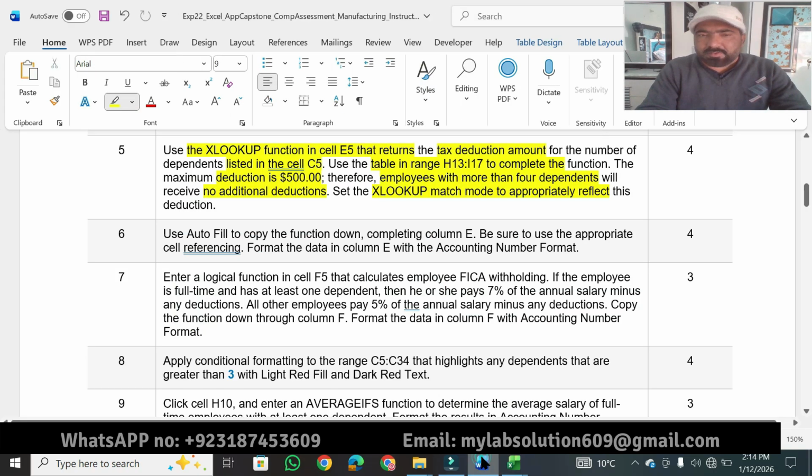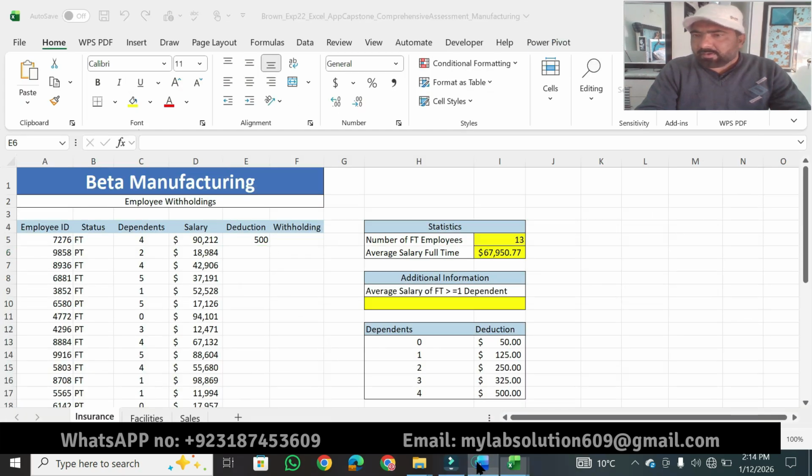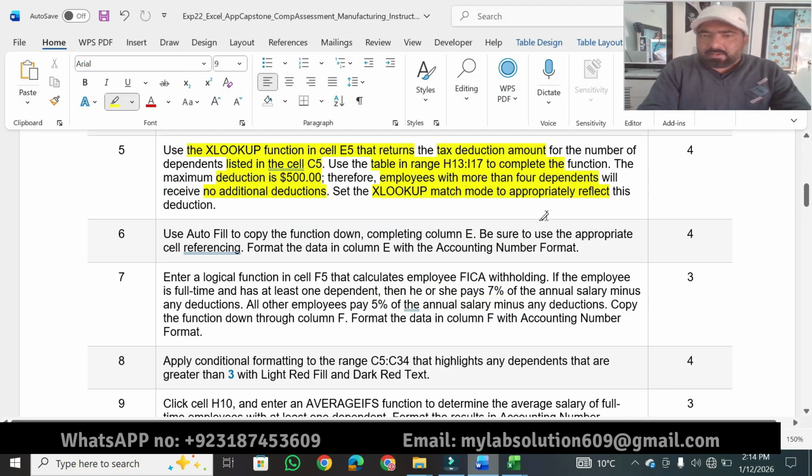So you may compare this answer with this one. Yes, that answer must be 500. Yes, we got 500, so our answer is correct. Then XLOOKUP function match mode. We got the result and we earned 4 marks from there.